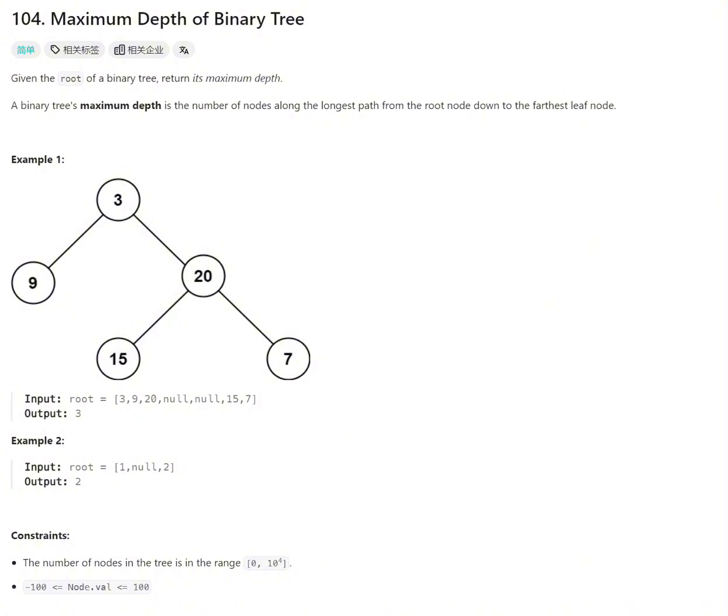A binary tree's maximum depth is the number of nodes along the longest path from the root node down to the furthest leaf node. So apparently for the input, they're gonna give us a tree node root, and we're gonna find the maximum depth. So the first thing that comes to my mind is a traverse solution.